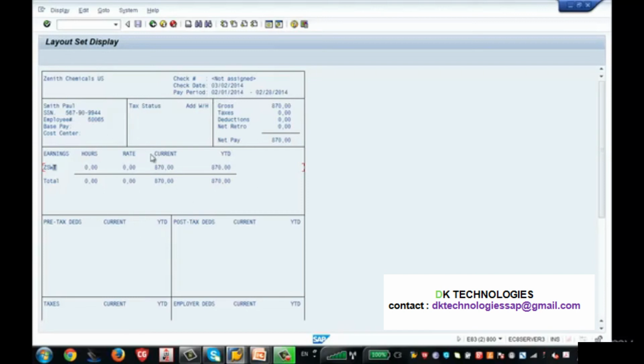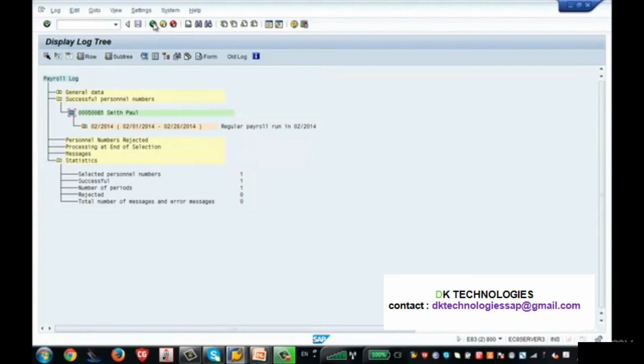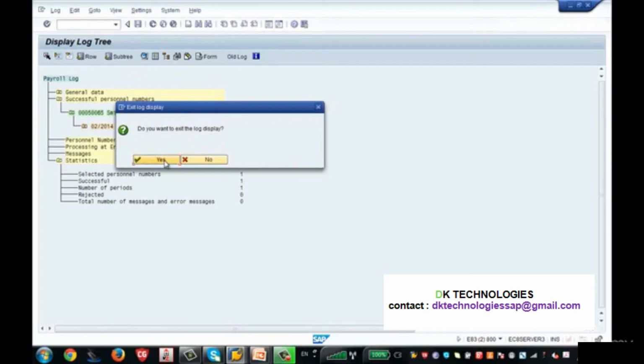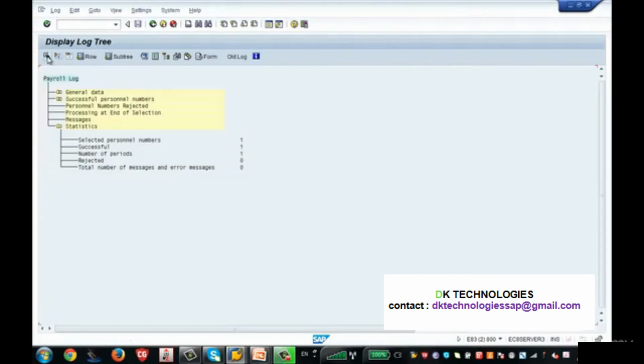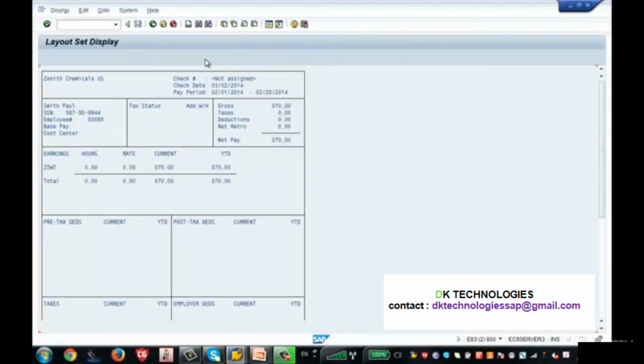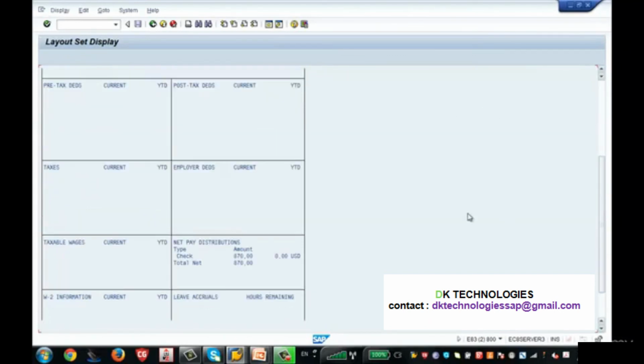So this is how you basically access the remuneration statement. Now I'm going back. Once I see there are no errors, I'm okay to run the payroll without the test run. So I'm removing the checkbox so that it updates the database table with the payroll results. Now it has run, and it shows me all these amounts like paid and the total net, because I just created one wage type.